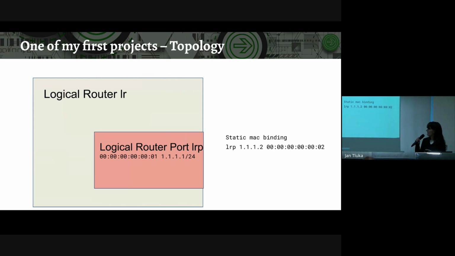So this is the topology, I guess. We just have a router, a port, and then a static MAC binding. The static MAC binding is not on the port. It's just an association between a port, an IP, and a MAC address. So you can have more than one MAC associated with a port.